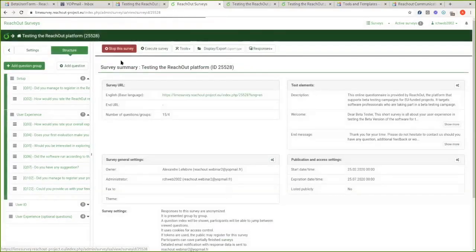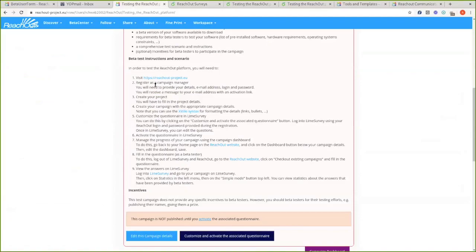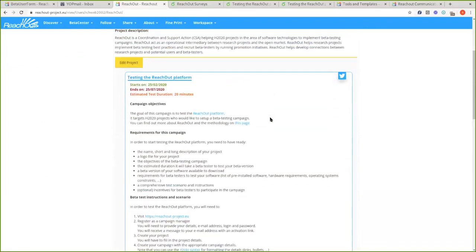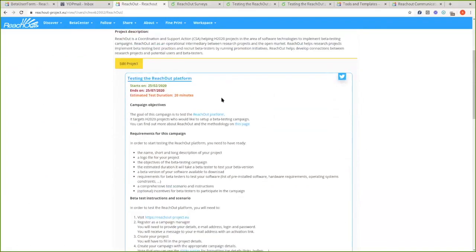So if I go here, I can see that the survey is active because I now have a stop the survey button. And if I go back to the ReachOut page here and I reload that page, I'm here on my campaign page. I now see that there is no warning or no disclaimer that the campaign is not active.